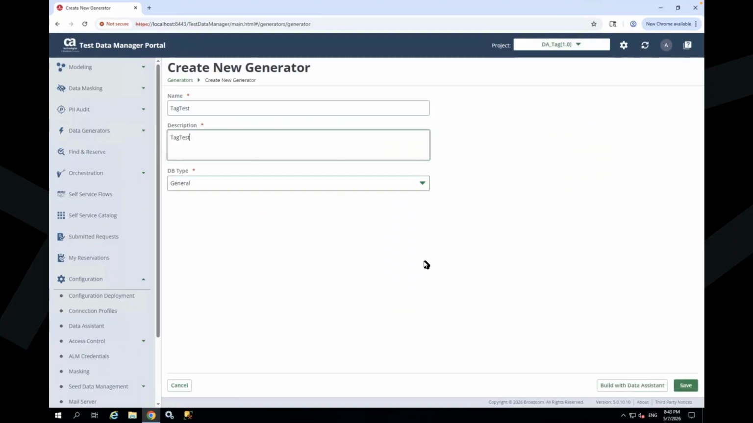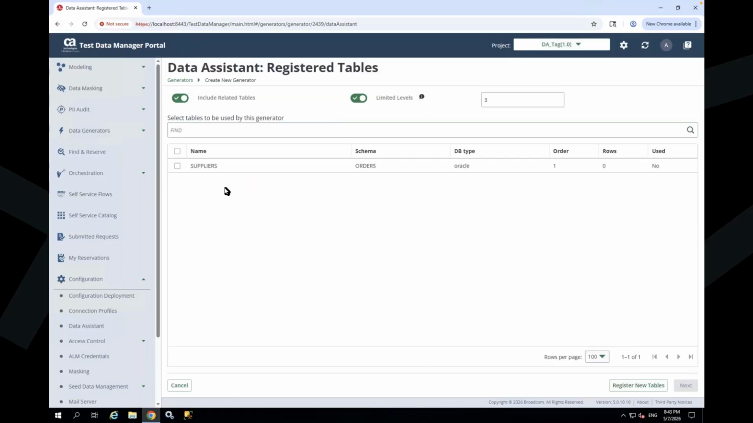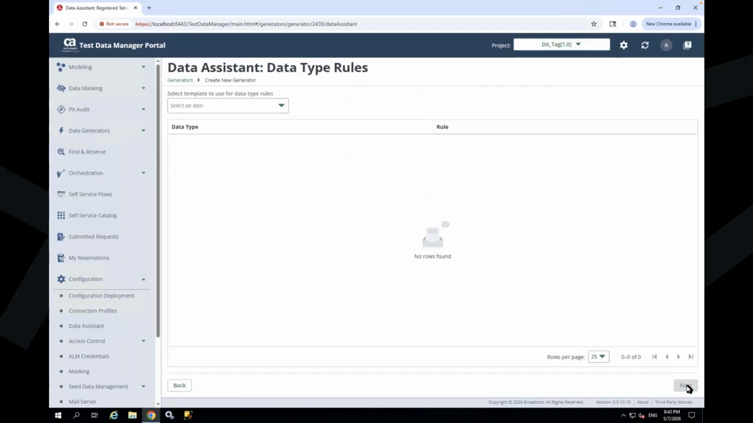So let's give, and here you can see we have a button, build with data assistant. If you want to create a normal generator, we directly click on save. But if you want to use data assistant, we click on build with data assistant. Now here you select what table you want to use and then click on next.